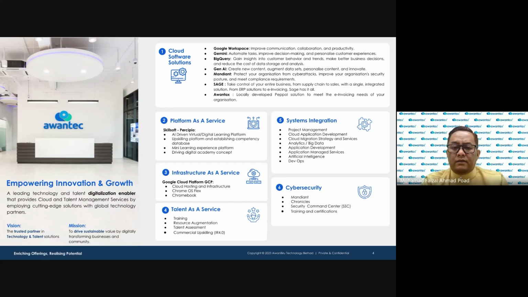Platform as a service: Skillsoft is one of the digital learning platforms, and we have built-in artificial intelligence. When you talk about Google Cloud, people know about the Google Cloud platform. We also provide hosting and infrastructure services, and maybe some of you know about Chrome OS and Chromebook. This is part of the offerings.